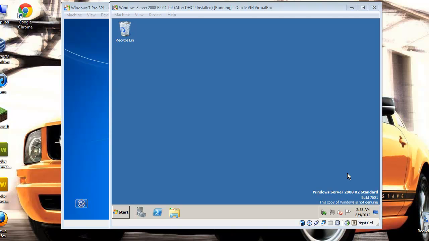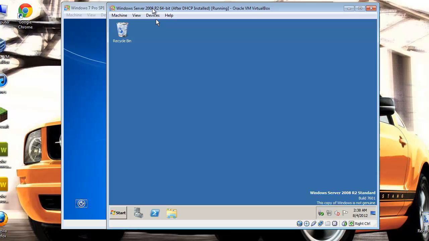Anyways, we have the Windows Server 2008 R2. Another thing is I decided to make the video shorter, so I'm going to go into sections instead of making such long videos like a 20-minute video. So today we're going to be covering network and file shares.